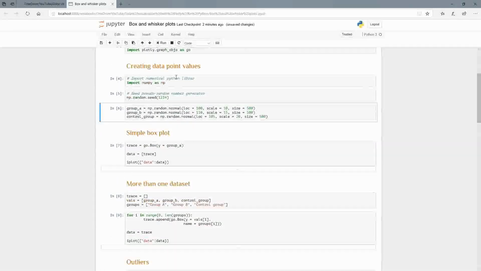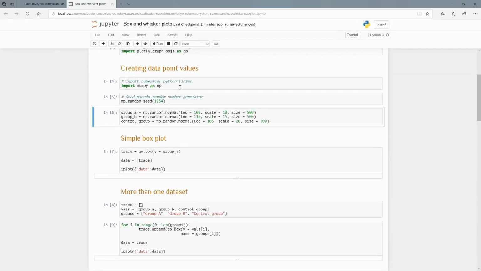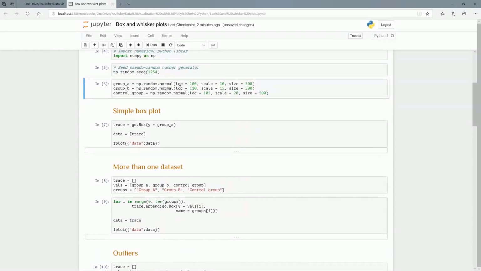So I'm going to create 3 variables here. Let's just increase the screen size here so you can see properly. We have group A, group B, and the control group, and I'm going to draw 500 values each time, as you can see, the size argument here, from a normal distribution with a mean of 100 in the first instance and a standard deviation of 10. So the keyword arguments there are loc and scale, a mean of 110 and a standard deviation of 15, and a mean of 105 and a standard deviation of 20. So we're just creating these 3 lists, or arrays at least, of 500 numbers each.